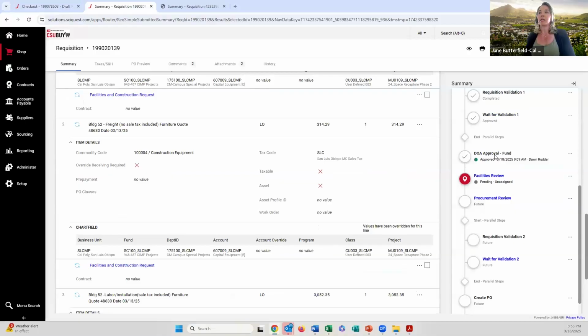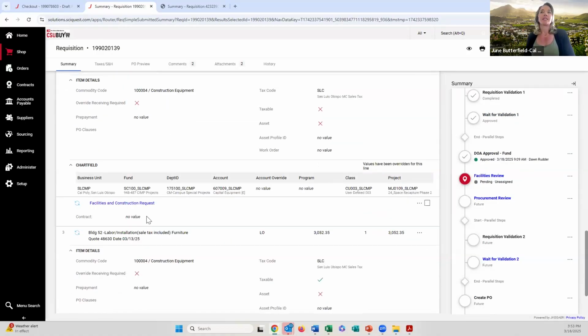Now looking at this one, it was triggered by DOA approval dash fund. So first it went to project. There were no approvers for project. Then it went to fund. And we did have DOA approvers set up for this fund. And so it went to them instead of going to the third place for the dept ID.